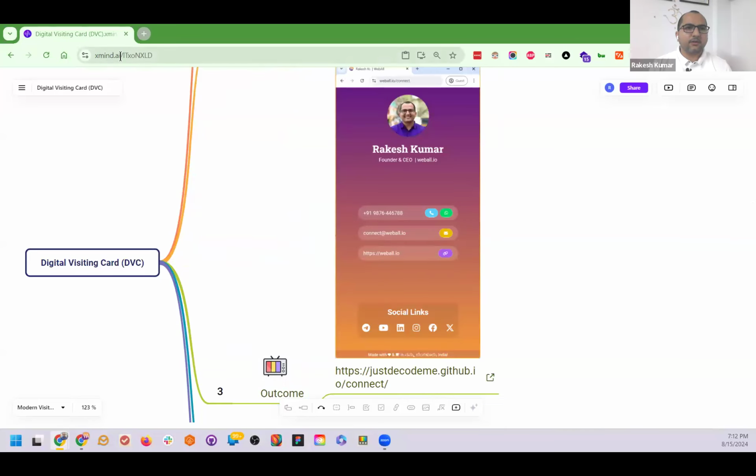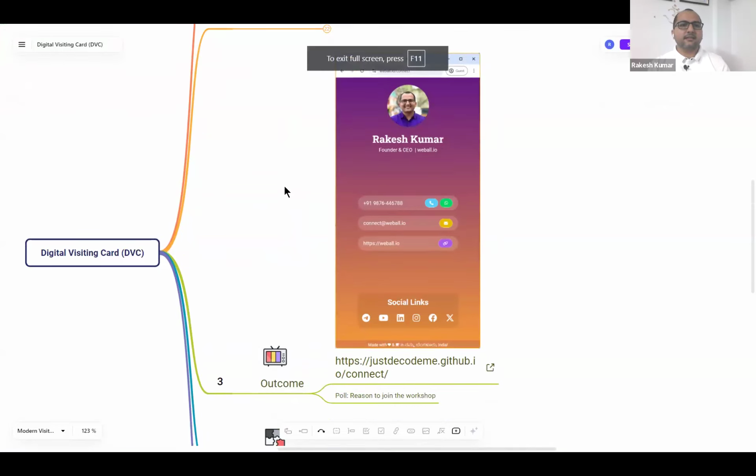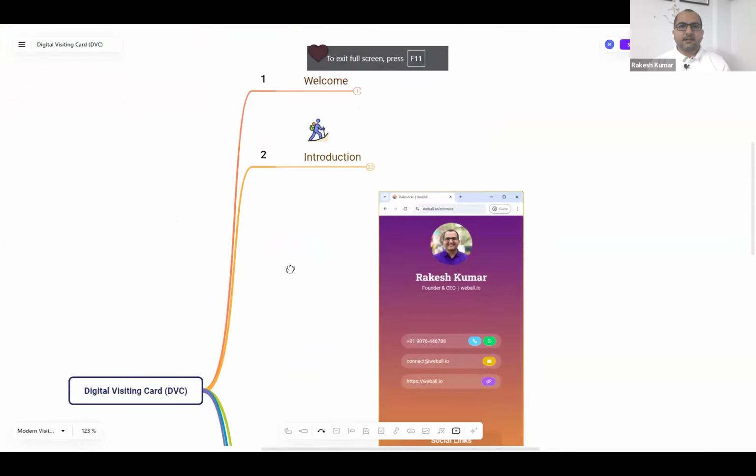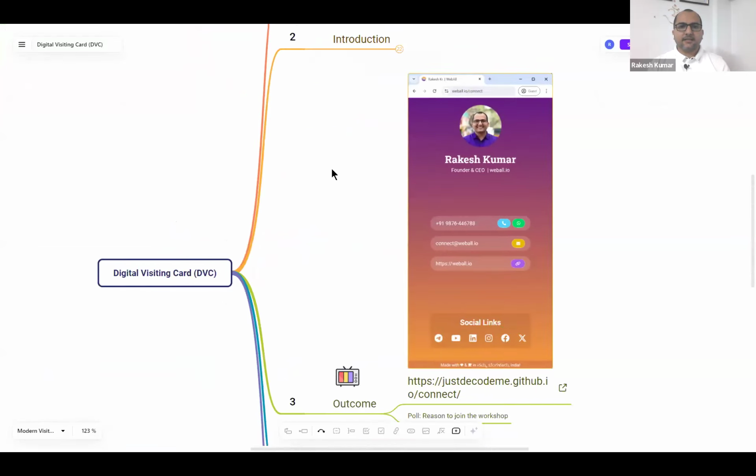I'm using this tool called xmind.ai. You can also use this whenever you want to create these kinds of mind nodes. Now next is outcome.